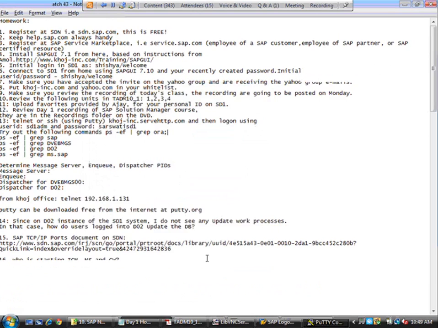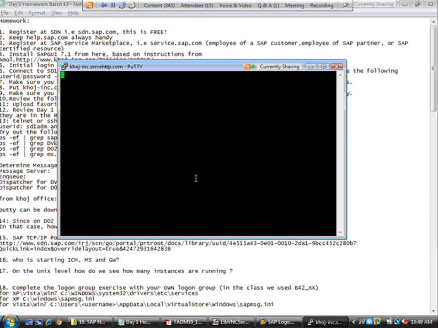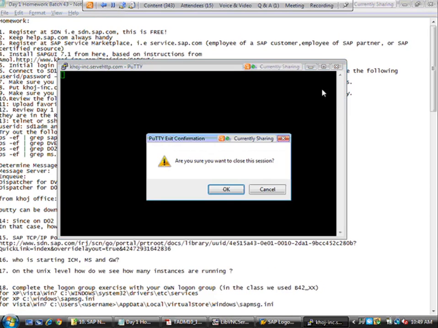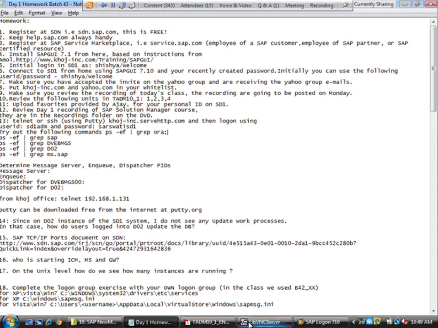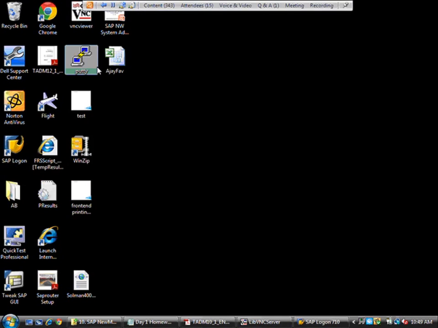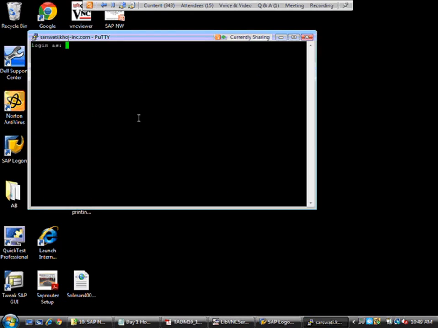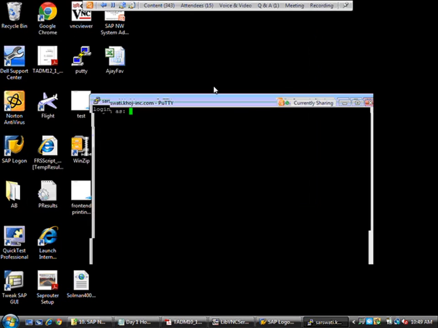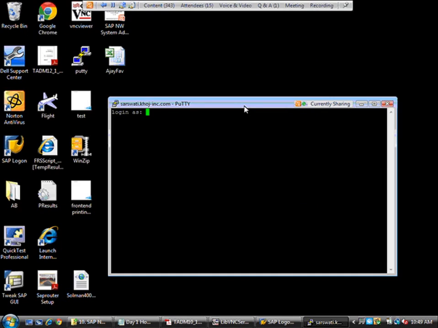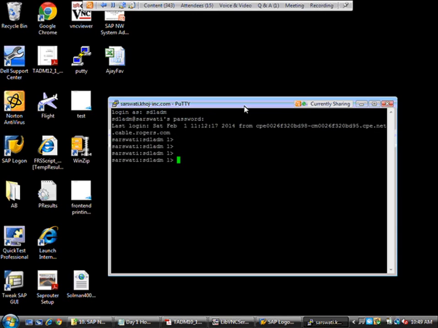Coach-inc.serve-http.com, you open it up, and then it's going to, actually, I cannot do it from here. Why? Because I'm in the class, so I need to do the intranet, right, which is connecting to Saraswati, and then SD1ADM is the user ID. Password is Saraswati SD1, right? And now you're connected, right?